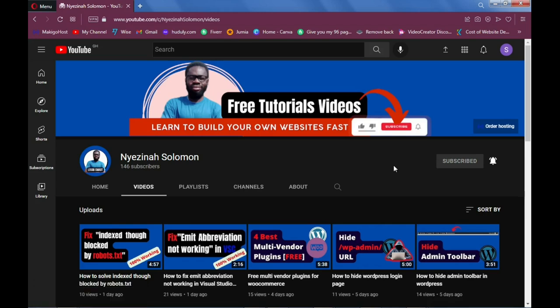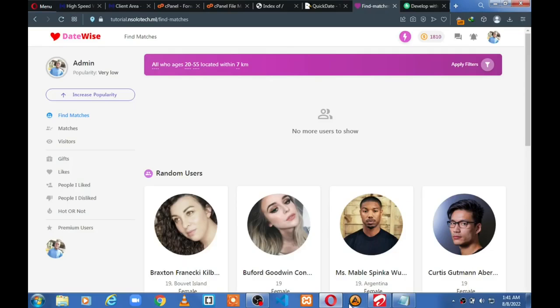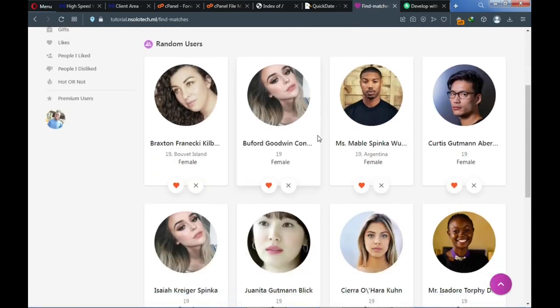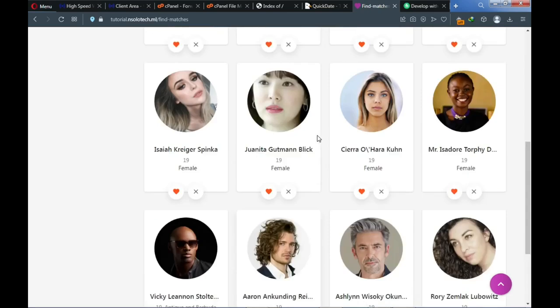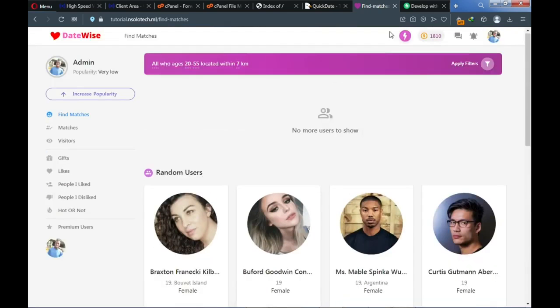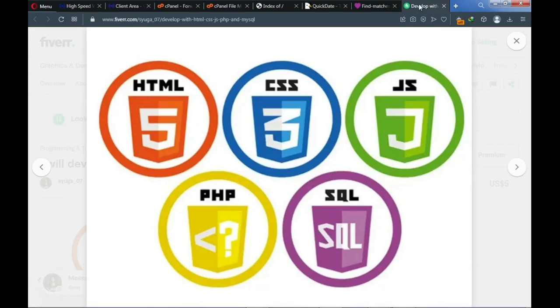That is enough. Let's get back to the tutorial. So what are the required skills you need in order to build a dating or a community website like this with these amazing features? If you were to build this website from scratch, you need some programming skills, something like PHP, Python, and those programming languages out there.